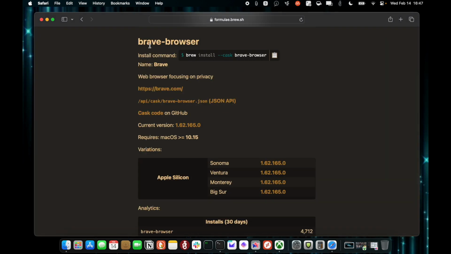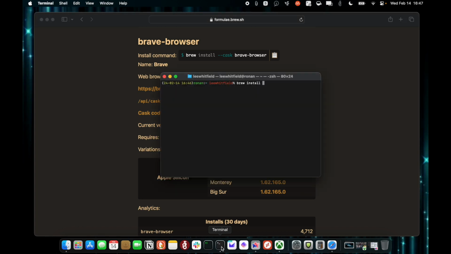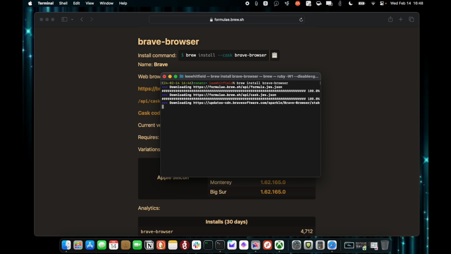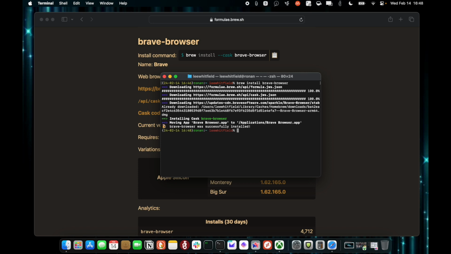So you can see it's called Brave Browser, and it says to install, use this. Well, you don't actually have to specify cask. You used to, but not anymore. So if I just do brew install brave-browser, right? Now this might take a few seconds because it has to download the file and then start to install it. And once it's done, it will clean up after itself. And there you go. That's it. That's how easy it is to install something.